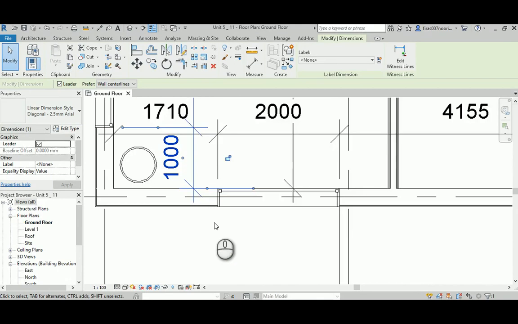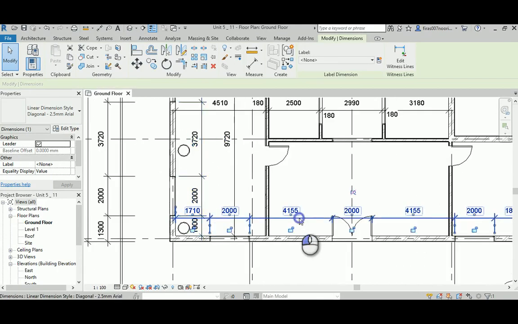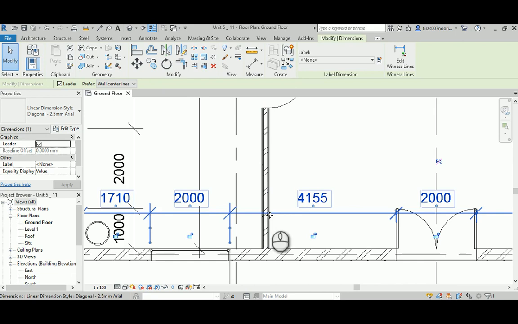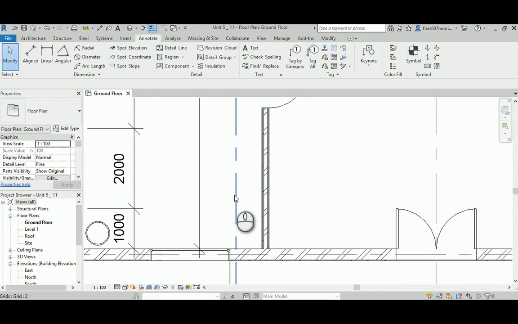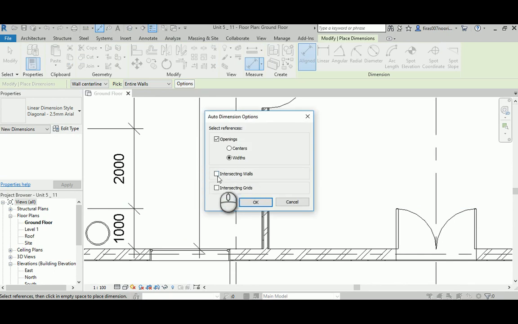So that sounds really good and fast. But this guy, there is actually an intersection or a perpendicular wall to that one, which by this method it would really ignore. And so what we do is just go ahead to align and then go to options, and then you have to check this intersection walls.